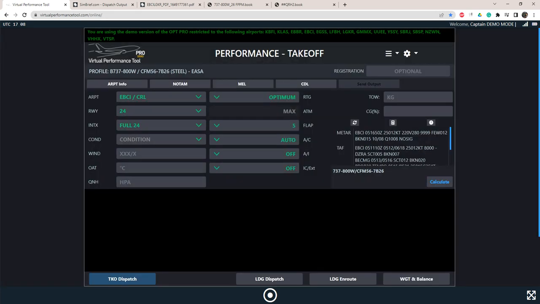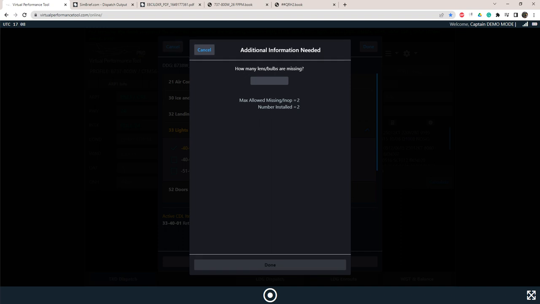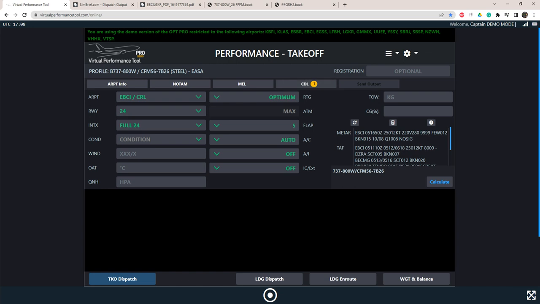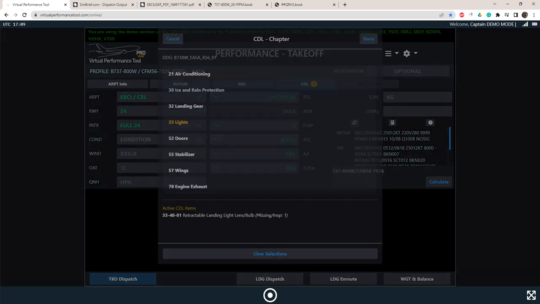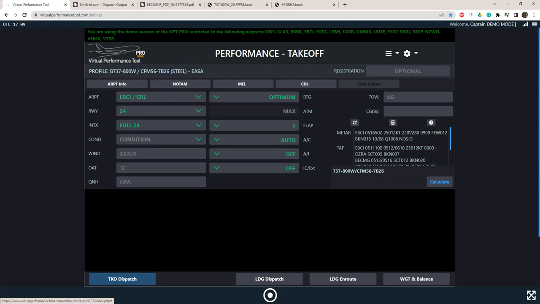So MEL CDL, if you select one, you have the list. Let's see this one missing. And once you select one, it's displayed below. And you have also the CDL flag to remind you that there's something there. If it has been fixed or you made a mistake, just clear the selection and it's gone.